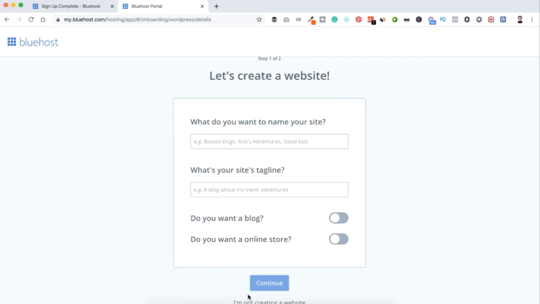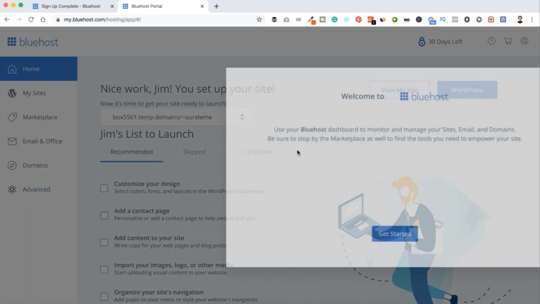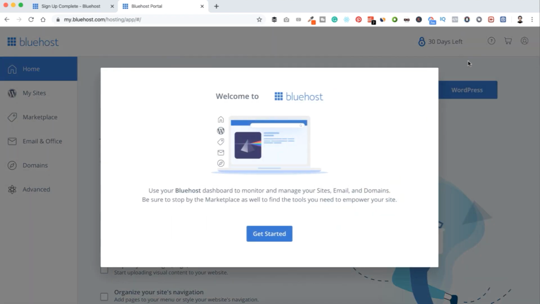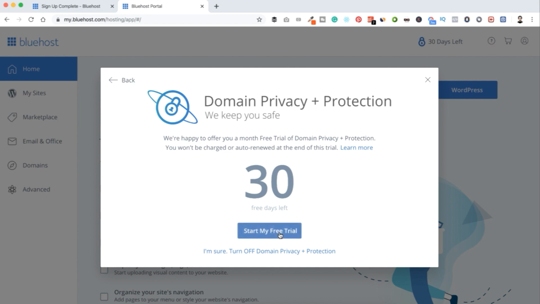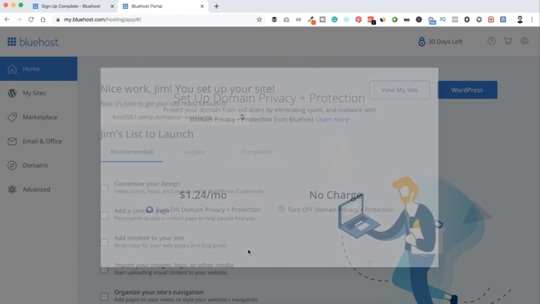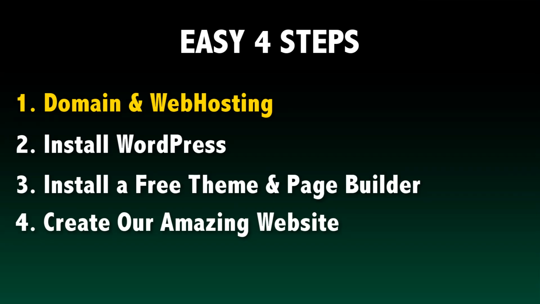For now, just click on I'm not creating a website, because I will walk you through everything on how you can do that by yourself. So just skip all this. Here, get started. We don't need anything. Turn off domain privacy protection. I don't want privacy because we don't need that for now. So we have successfully completed purchasing our domain and hosting. Now let's install WordPress on our website.